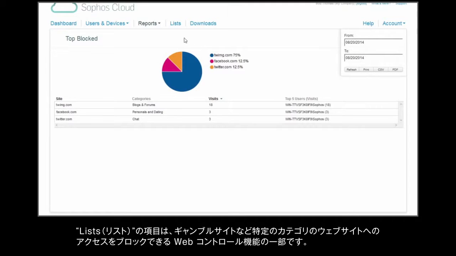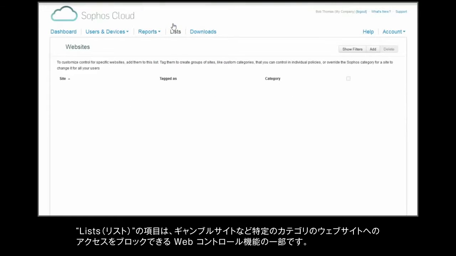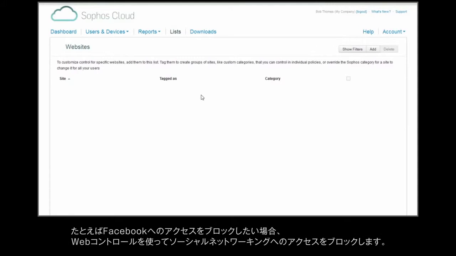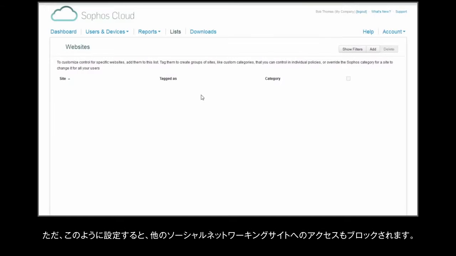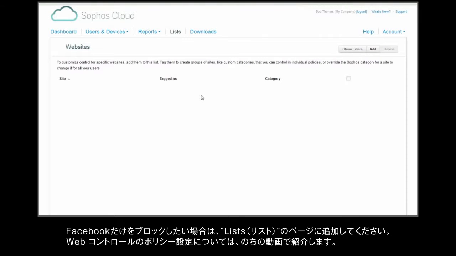The List section is part of the Web Control feature, which allows you to block access to certain categories of websites, for example gambling or adult sites. If you wanted to block your users from visiting, say, Facebook, you'd use Web Control to block access to social networking. However, this would also block access to other social networking sites as well. If you wanted to just block Facebook, you would add it to the Lists page. We will cover configuring the Web Control policy in a later video.